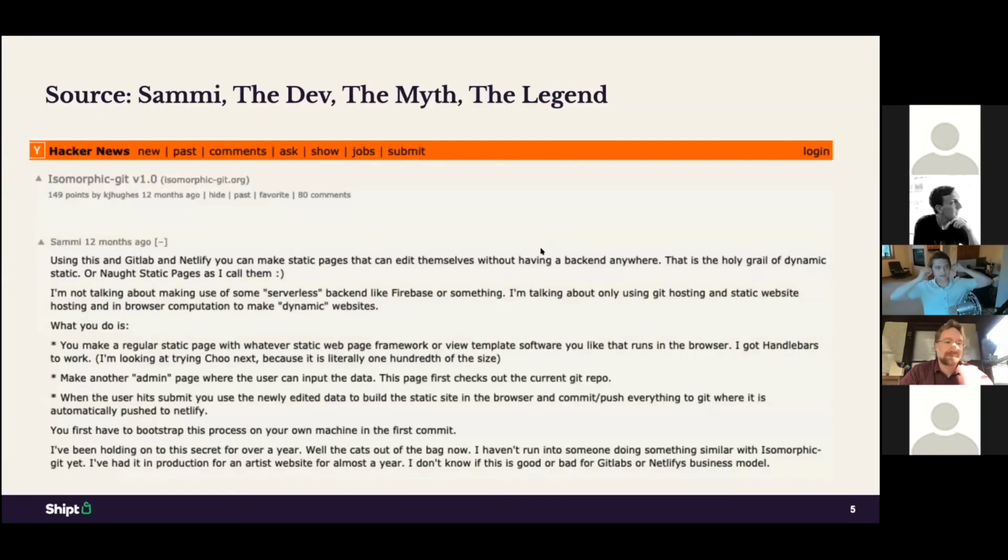So the last real slide here is the person that I stole all of this shamelessly from, which is the user on Hacker News, Sammy, the dev, the myth, the legend. When Isomorphic Git hits 1.0, this guy, or girl, is ready in the comments section with, oh yeah, I use it this way, and blows everyone's mind. It's at the top of the thread, even though it's a really weird use case, but it's just so cool.